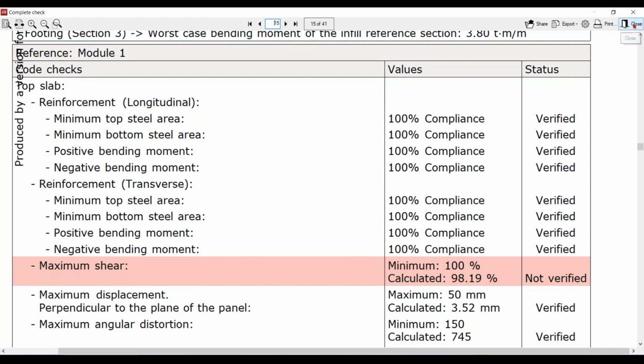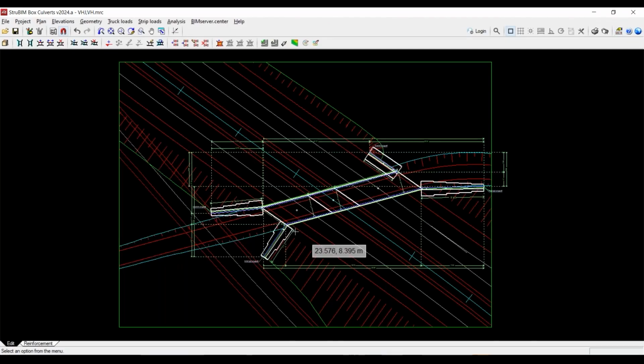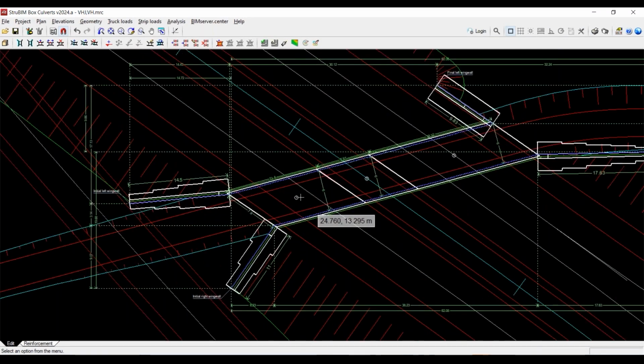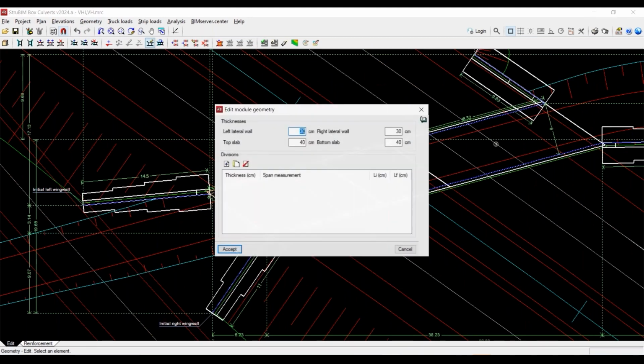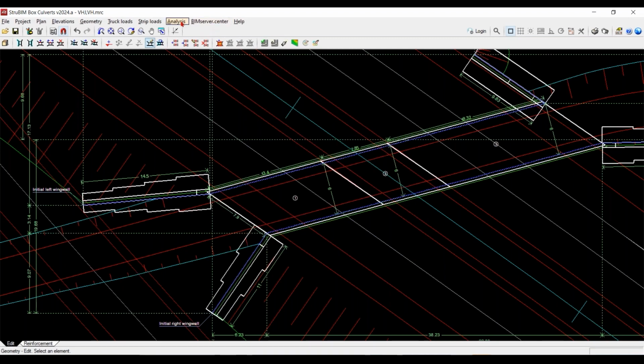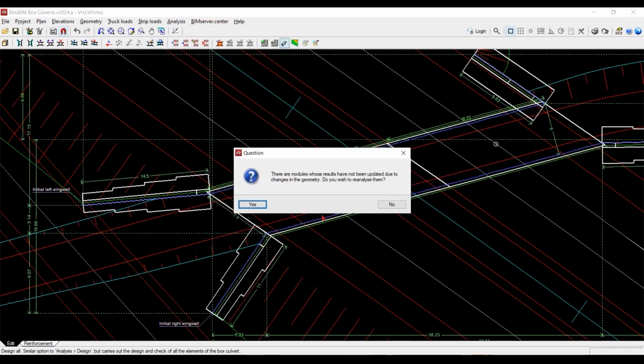It's because this is the first model. The first model, we better go back to the geometry. You see, the top slab is 40 centimeters. I'm going to make it 550. That's all, you'll see what happened. So we go back to the analysis. Yeah, three models.